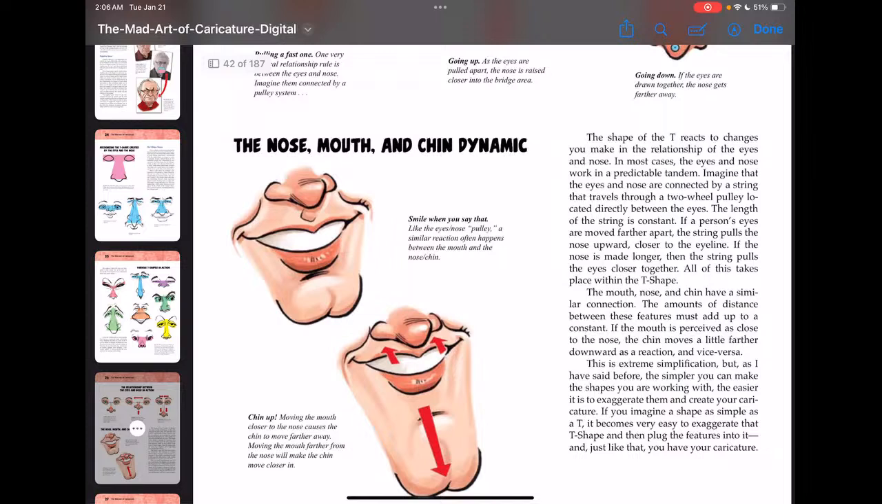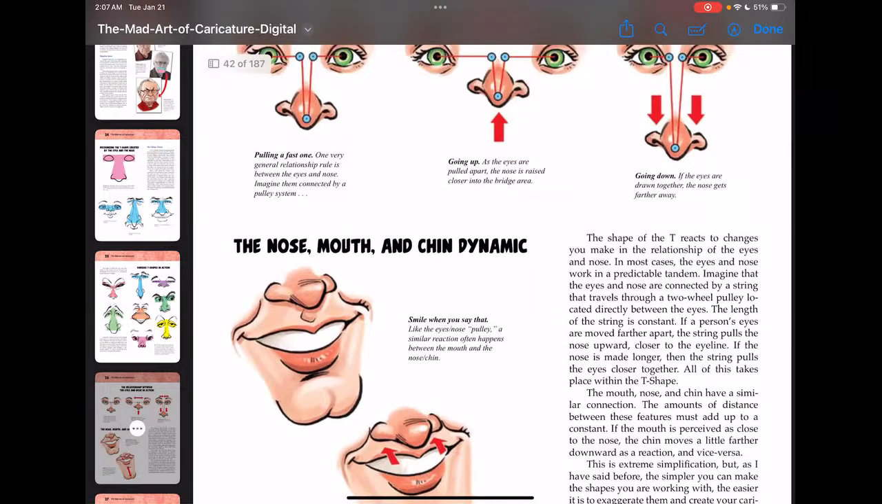The nose, mouth, and chin dynamic is driven by the relationship of the eyes and nose. In most cases, the eyes and nose work in a predictable tandem. Imagine that the eyes and nose are connected by a string that travels through a 2-wheel pulley located directly between the eyes. The length of the string is constant. If a person's eyes are moved further apart, the string pulls the nose upwards, closer to the eye line. If the eyes are closer together, the nose is pulled down. All of this takes place within the T shape.